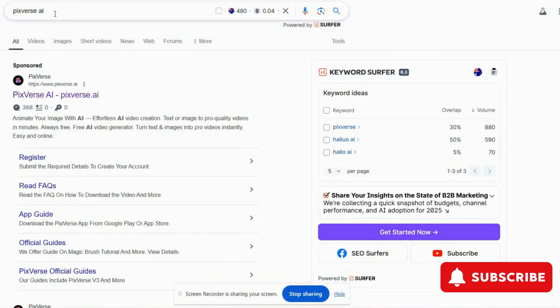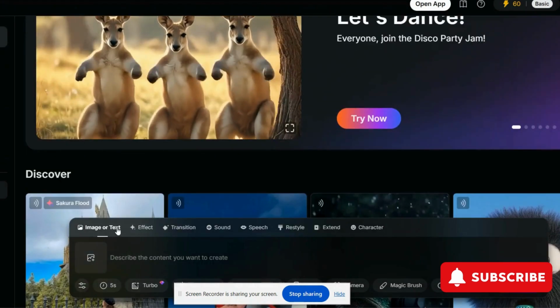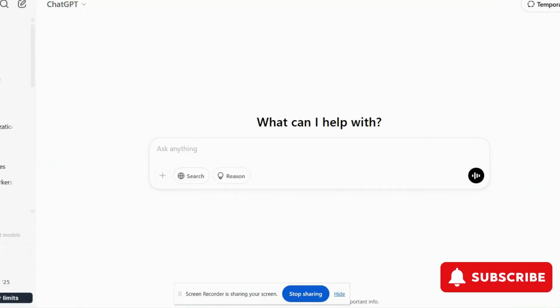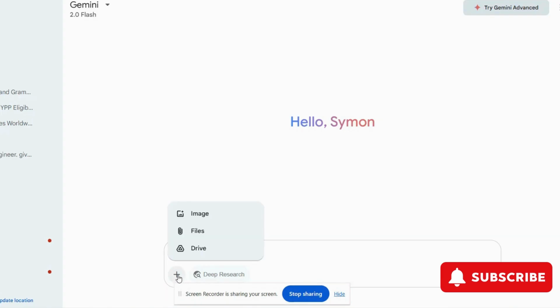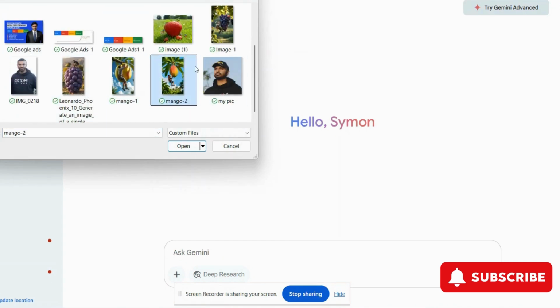Head over to Pixverse, where you get 60 free credits every day to generate videos. Before you upload the image, make sure you've got a prompt ready to generate the video from that image. First, upload the image in ChatGPT or Gemini, whichever you prefer, and ask for a prompt to generate the video.